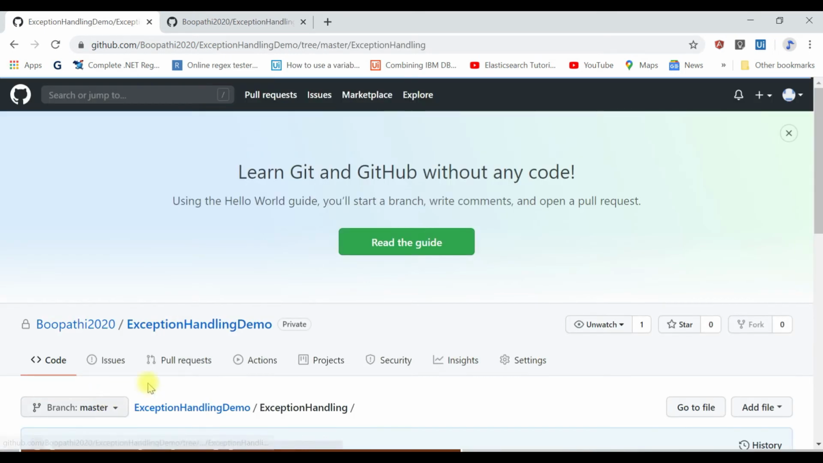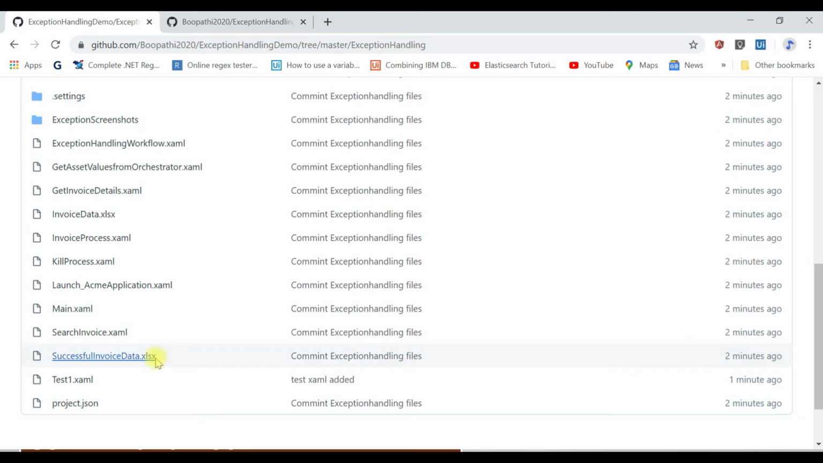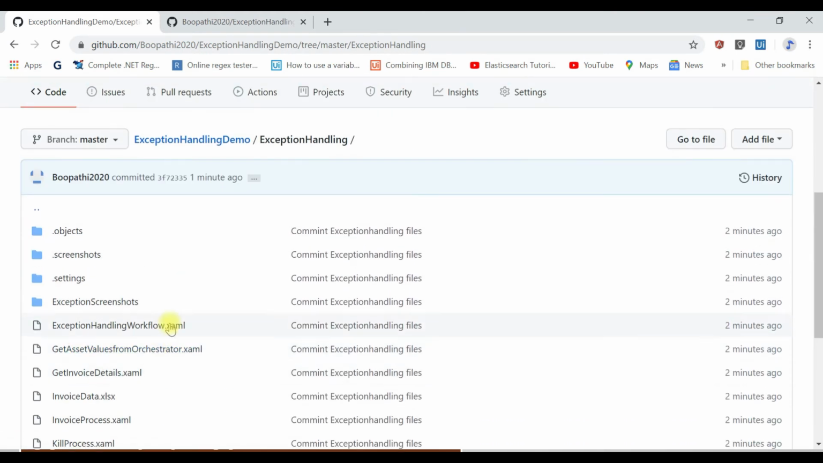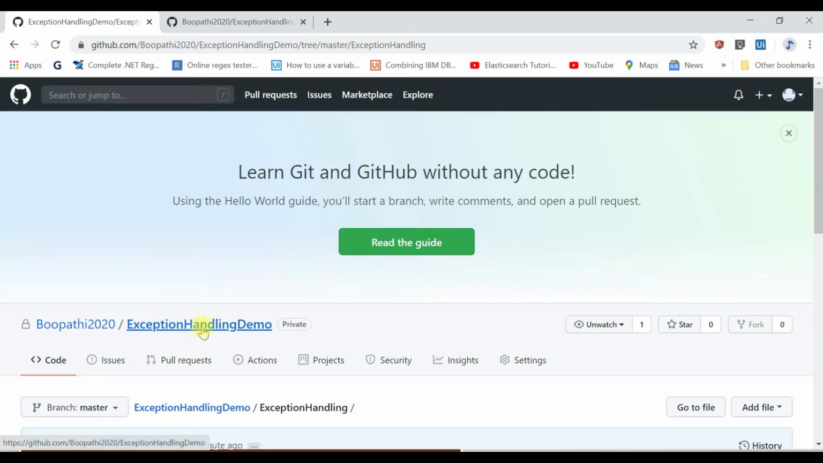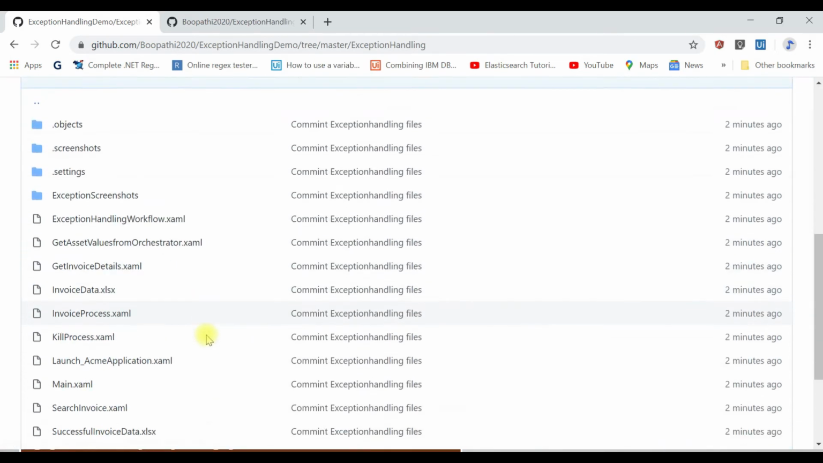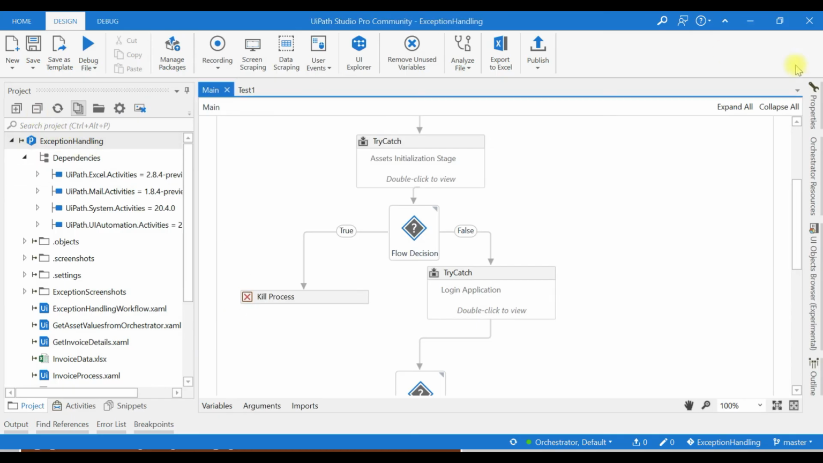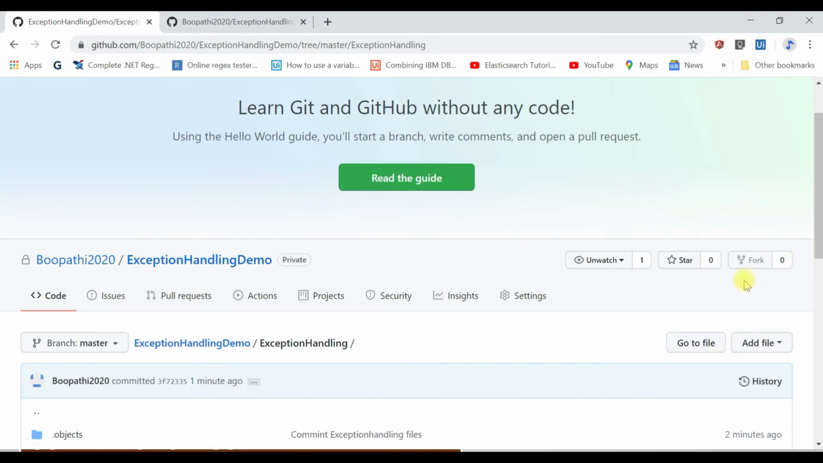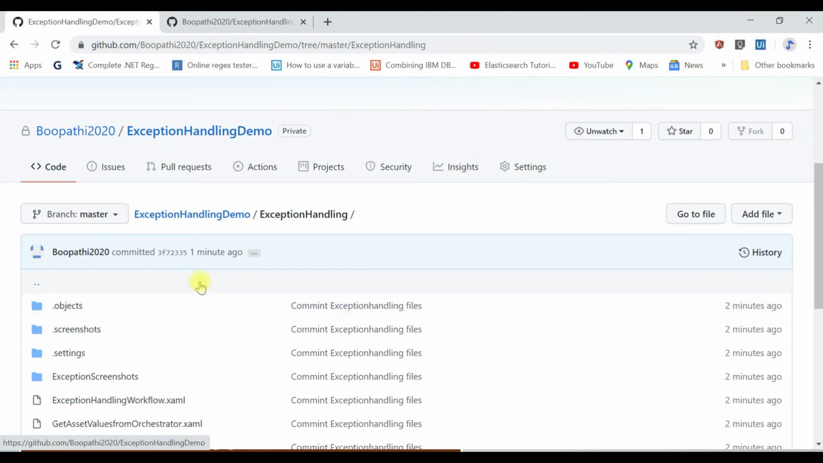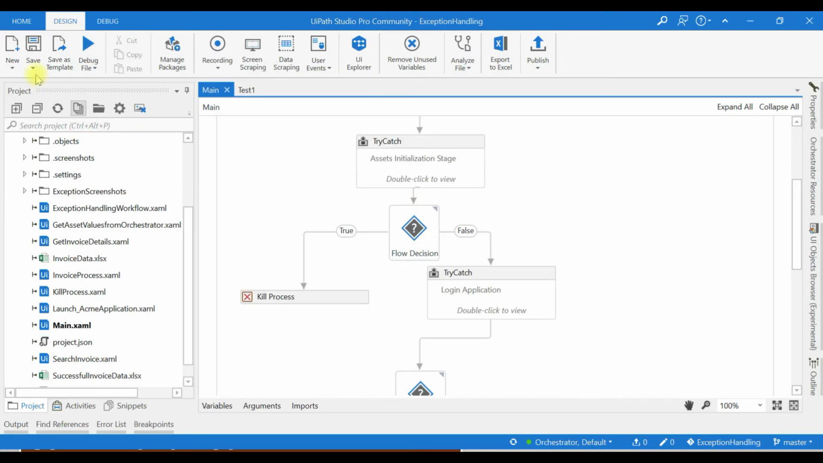When we click on this folder, you can see all my code is available in the Git repository, in the exception handling demo repository. So if your code is mistakenly deleted from this PC, you can easily clone this project into your PC again. So your code remains safe, and you will also be able to track the changes you made in the code.